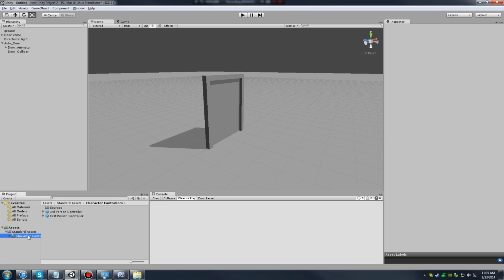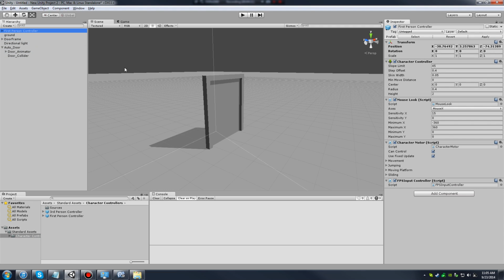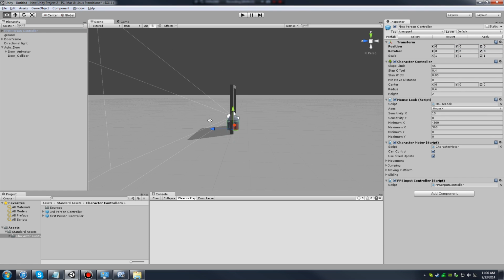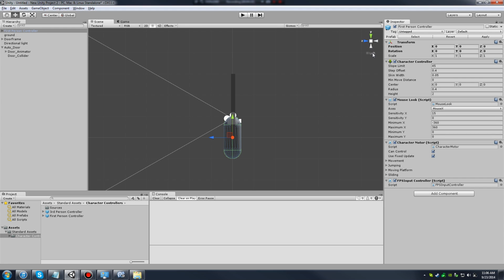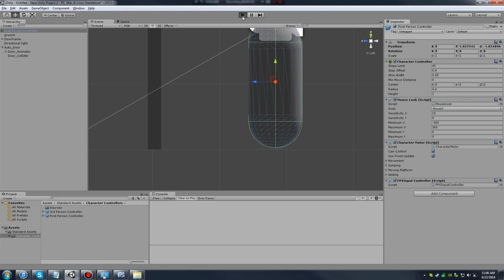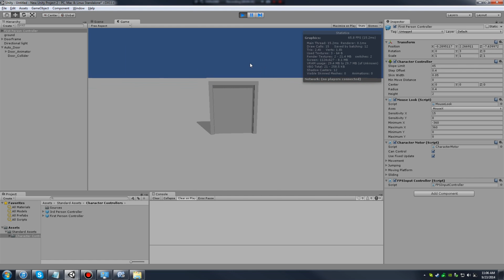Under character controllers here, first person controller, let's just drag and drop it into our scene. I like to put my character controller at the top. Let's reset its position. And I like to turn on my side view and turn it to isometric just so I can get the right kind of height. Because if it's too low, your character will fall through the world. So let's zoom in and let's test that. Great.